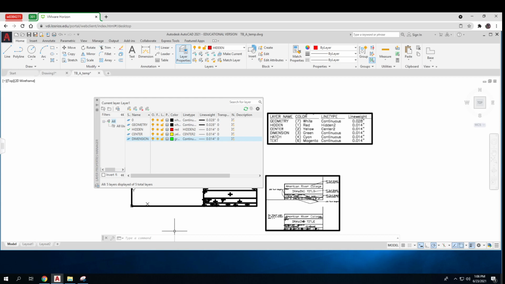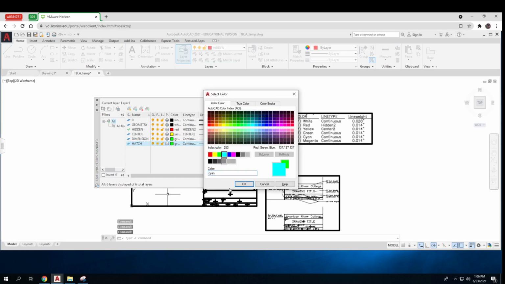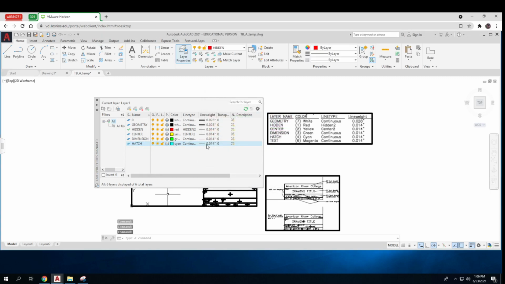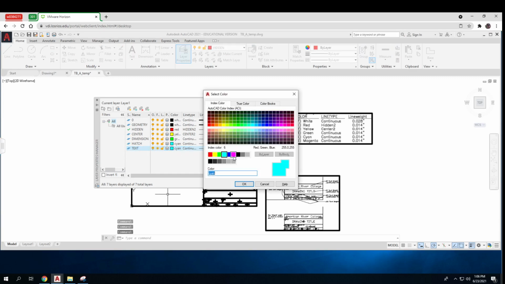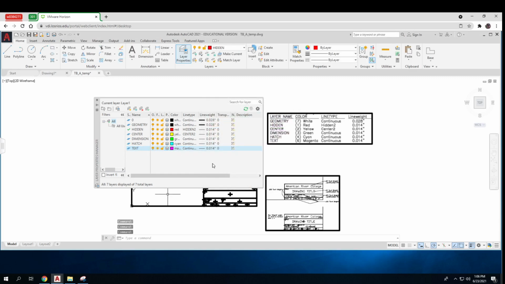And then I've got hatch, cyan, continuous 0.014, and text. Now, these are not really standard. You can change these later on after you've got this done.